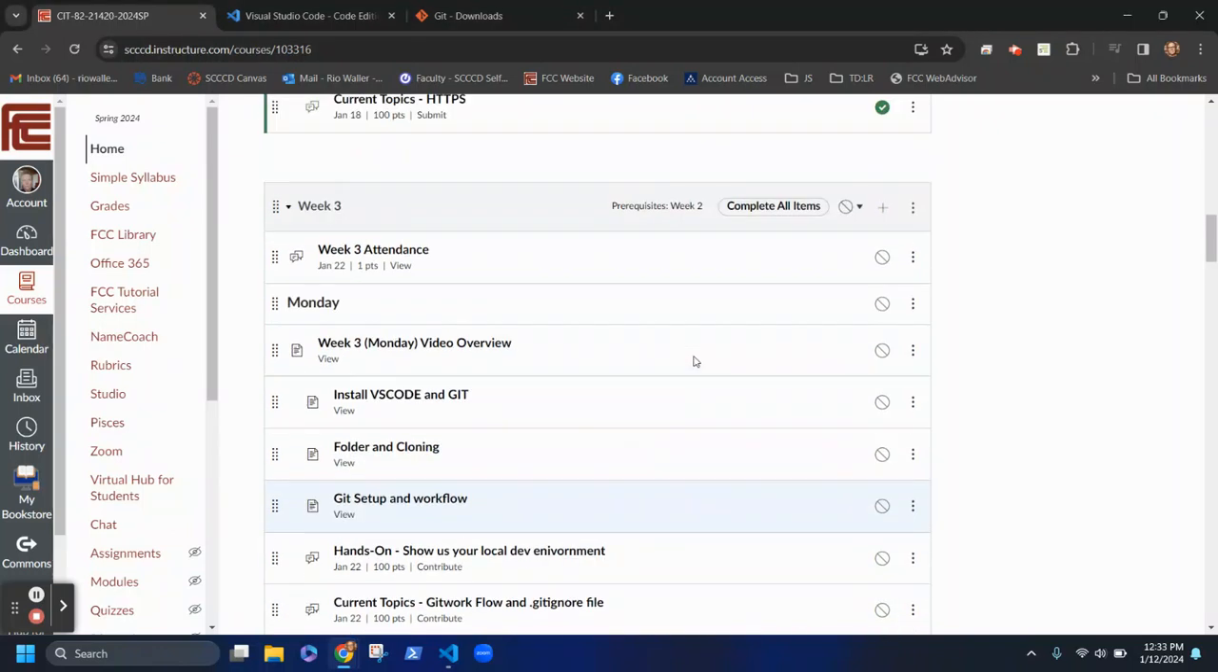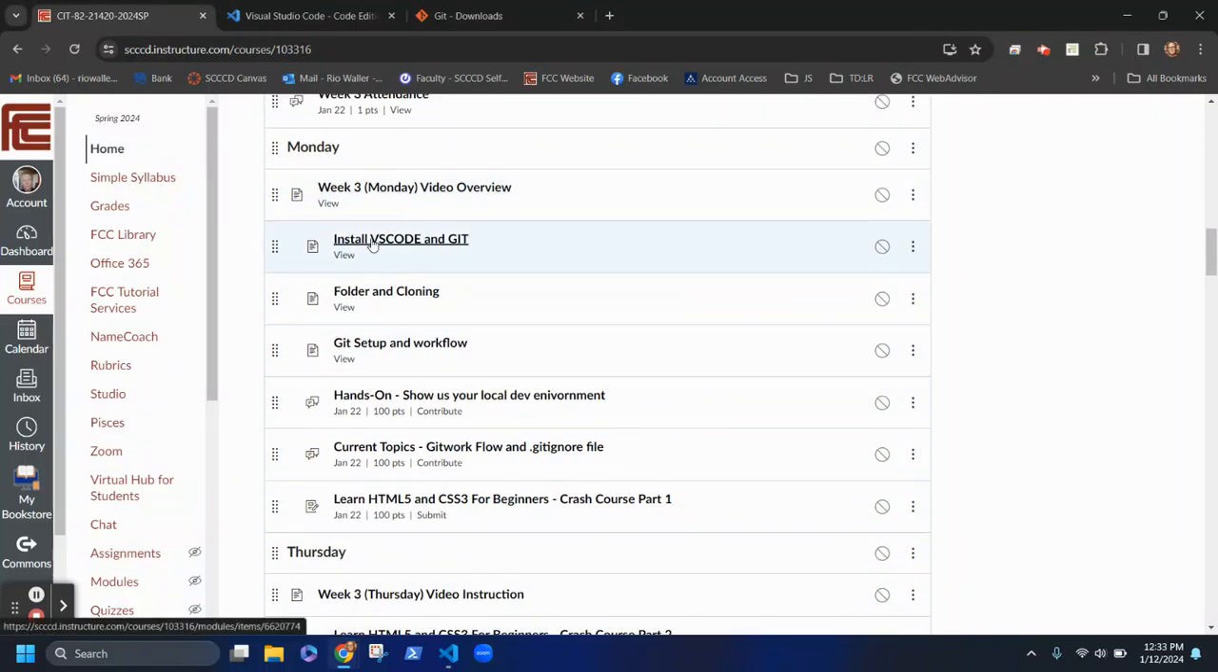Okay, so for this first item, we're going to install some software. One is going to be a code editor from Microsoft called VS Code, the most popular code editor out there. Most people really like it, and it's so widely used, it's almost become a standard.